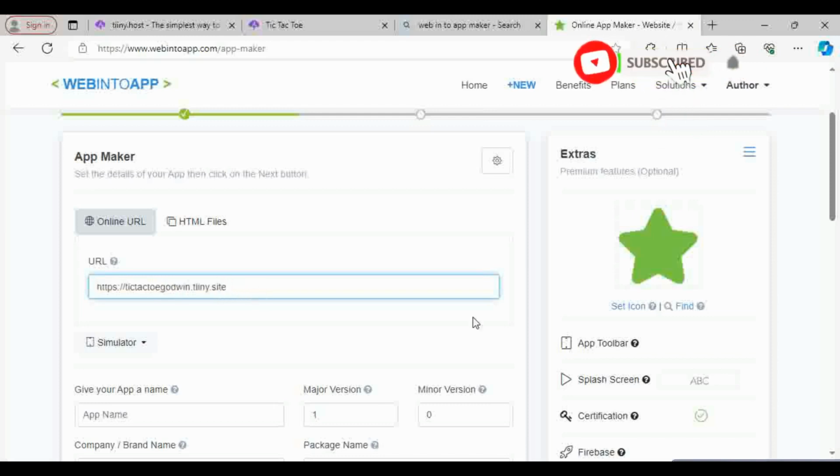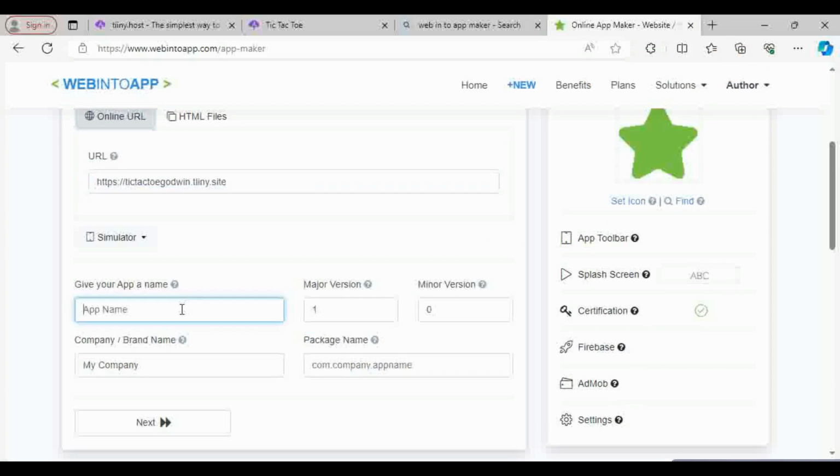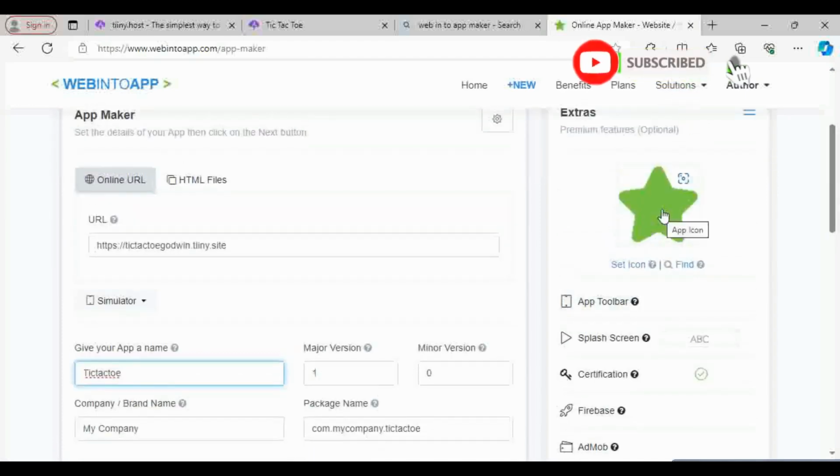I've pasted it. Now give your app a name. Let me just call it tic-tac-toe. Okay, so that's that. If you want to increase the version, maybe version 2, version 3, you can do it here. But then we're not doing anything. So here is to set the icon. Let's change this icon.